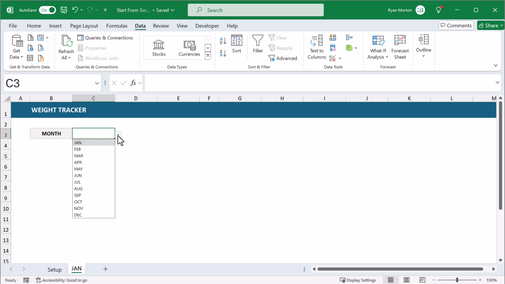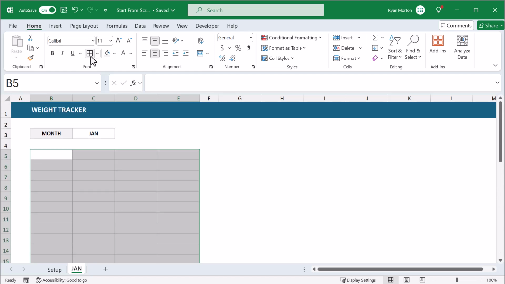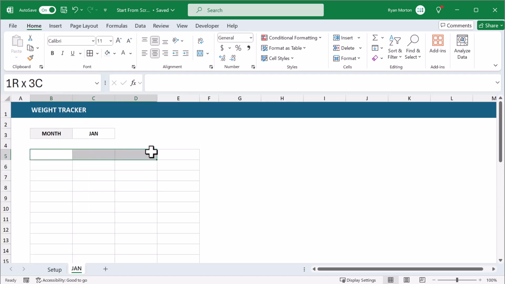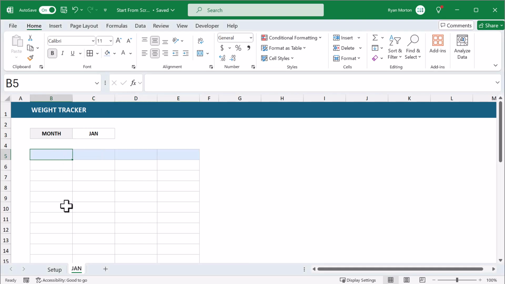You should now have a drop-down list that you can use to select the month for this worksheet, and in this case, select JAN. Now, select the range B5 through E36, and go to Home, and apply all borders. Select B5 through E5, bold the font, apply a light blue fill color, and then type in date, weight, change, and to go. This is going to be the table that you use to log your weight each day.